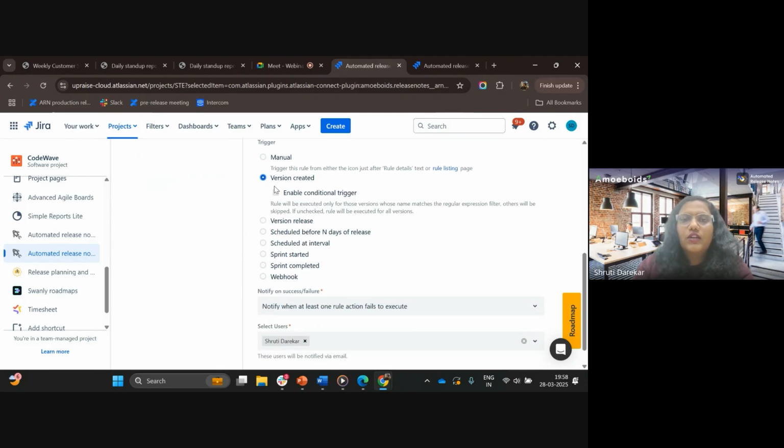So here, version created, that is whenever you create a new release, maybe there's a possibility that you want to share an update with everyone that, okay, this release was created and these are the issues that are going to be included in this release. So if you want to send that kind of report, you can select the version created trigger. So whenever you create a new version, all the issues in that version will be fetched and the report that was created will be sent to your stakeholders.